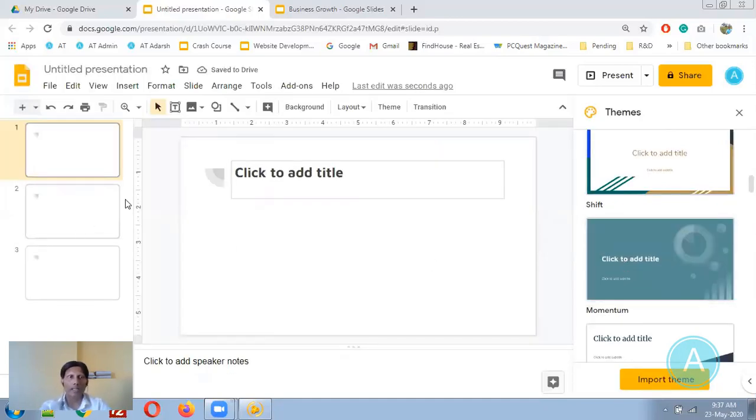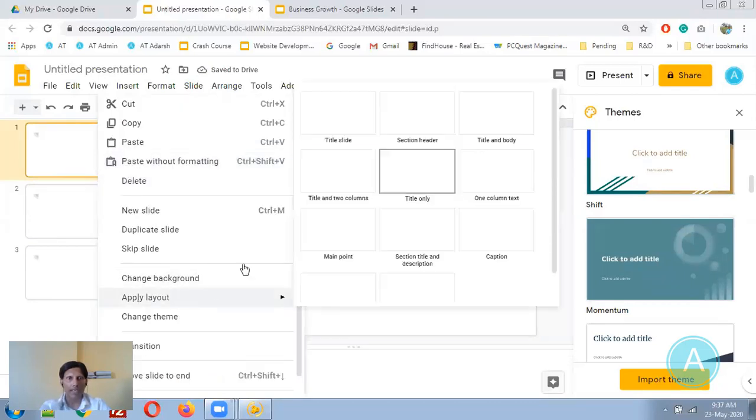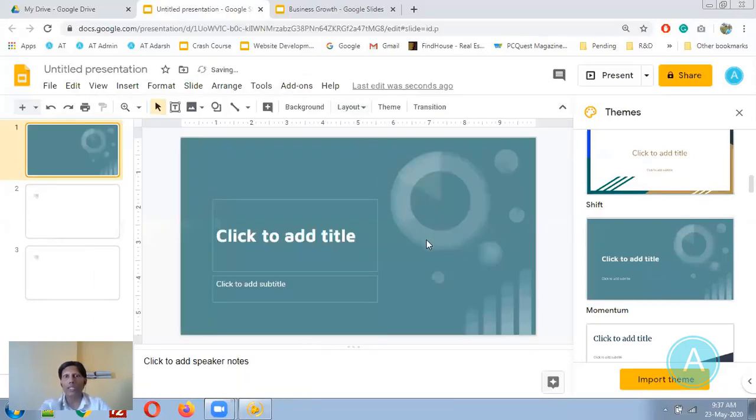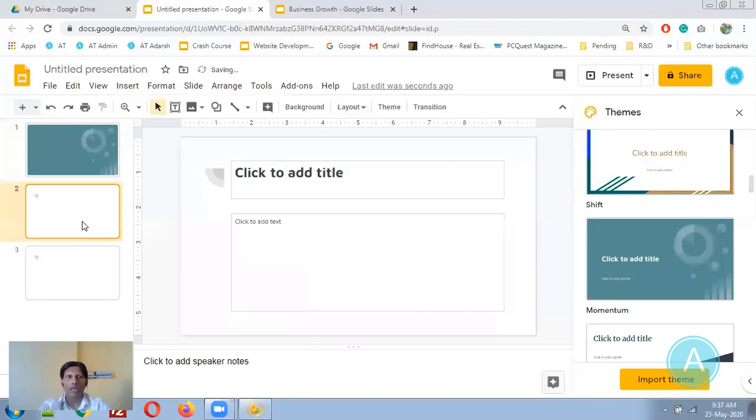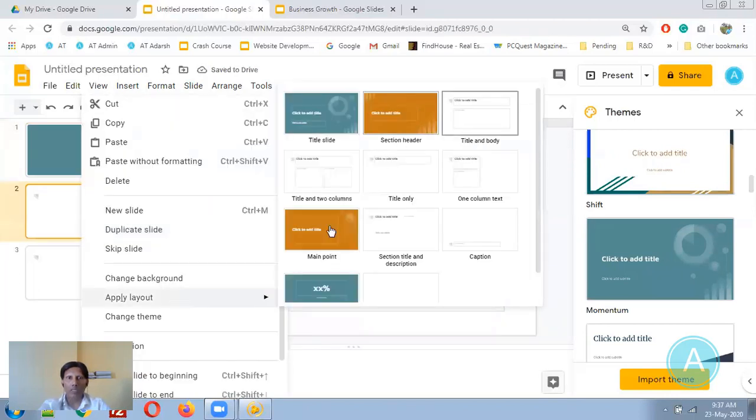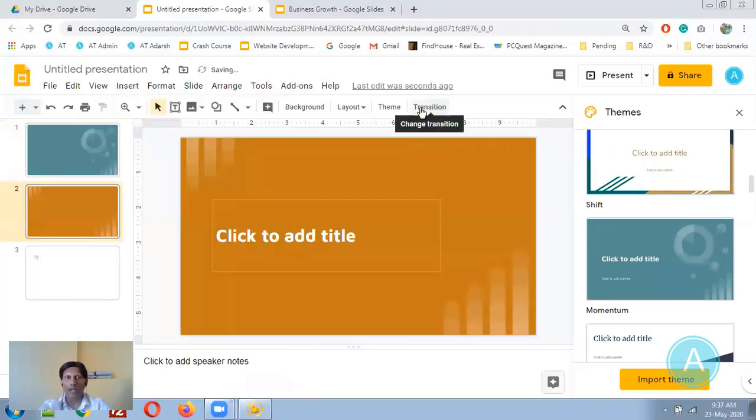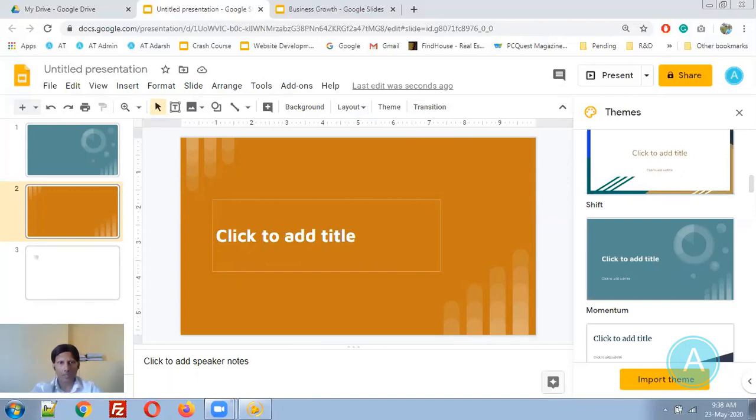You just need to select that particular slide. For example, I am selecting this particular title slide. Automatically that color combination is available to me. I'm selecting the second option. For example, this is the section header, so automatically that theme is available to me. So no need to make those particular changes. Everything is ready for us. So now let's explore the functionality.